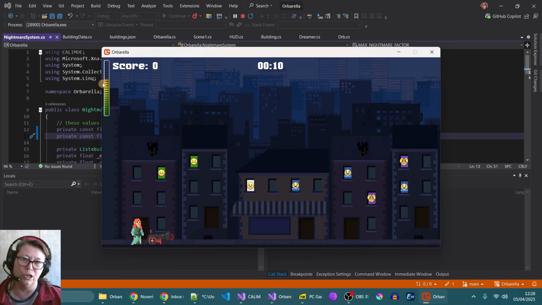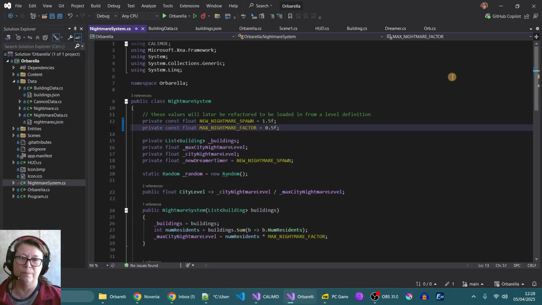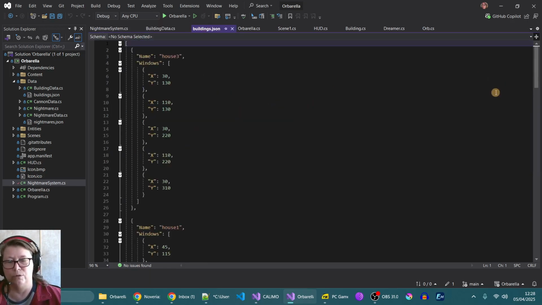So this is going to show this filling up now much more quickly. I'm only going to need 12 of those buildings to fill up. There we go, before the game ends. But this is the kind of stuff that I need to be setting in the level, and that means I need to go back to this code.